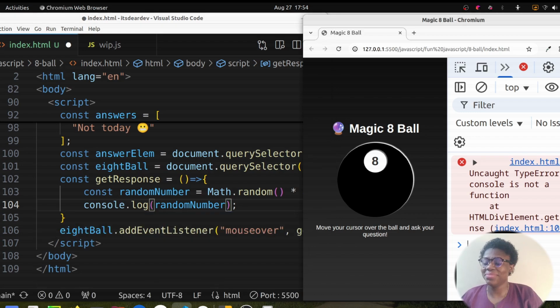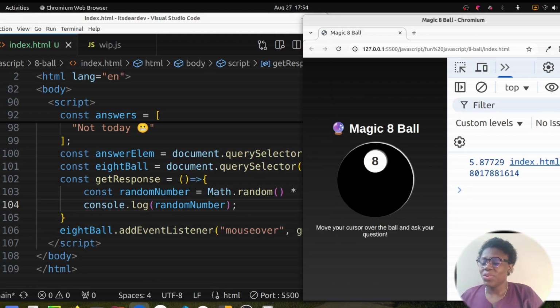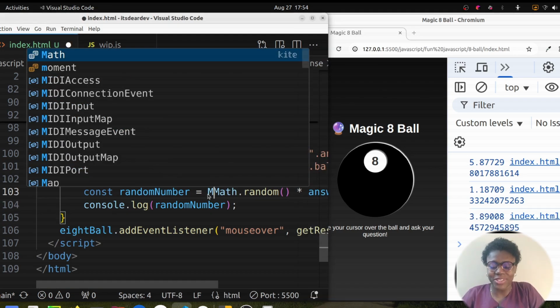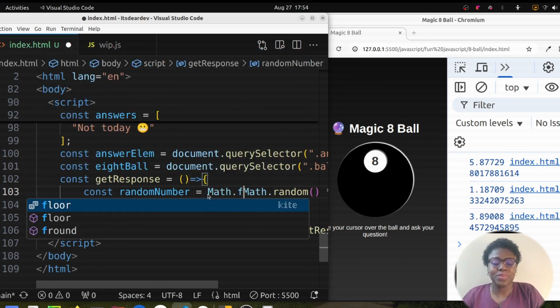So when we move, we get 1. As I said, it's a decimal between 0 and 1, and we are multiplying it by the length of the array, so it's also going to give us a decimal. What we want to do, because we want to use indexes, and indexes are whole numbers, it means that we have to get the floor. That's what JavaScript uses, Math.floor.